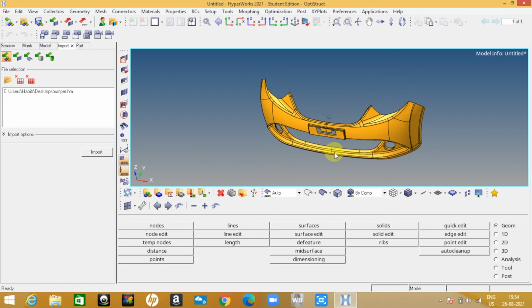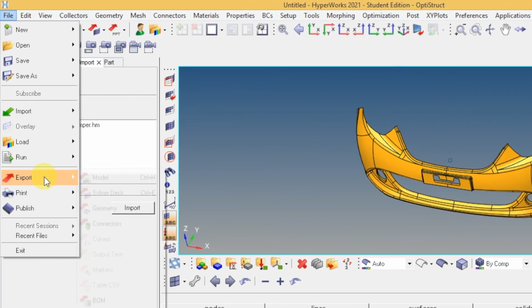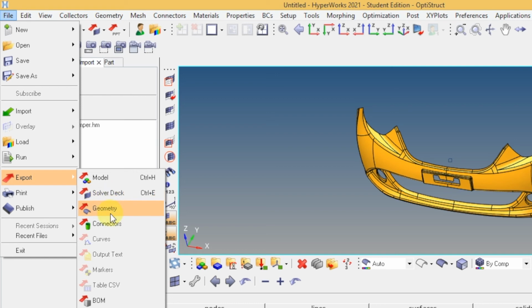Now this is exclusive file format. Now you want to convert it into a neutral file format. Then what is to be done? You need to export it. So let us export it now as a neutral file. In order to export, click on file, export, export as geometry. Neutral file now. So export as geometry.